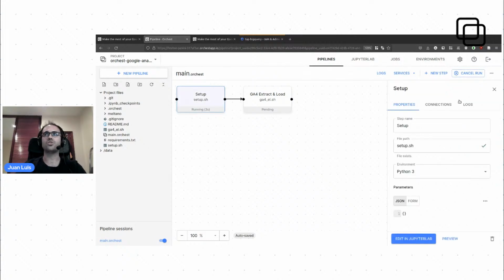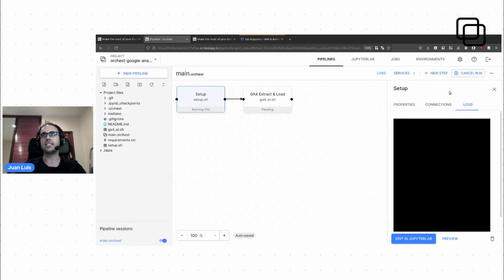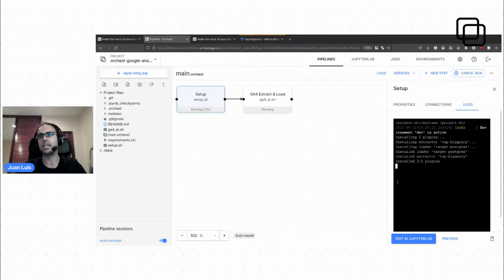Okay, so now this is going to start running. You can see that the step is producing some logs. At this point, it's installing some of the internal components that Meltano needs to extract and load the data. So it's installing tap-bigquery and target-postgres. And it's also going to display the current state just to verify that everything works.